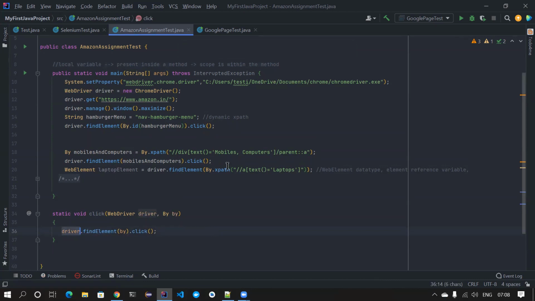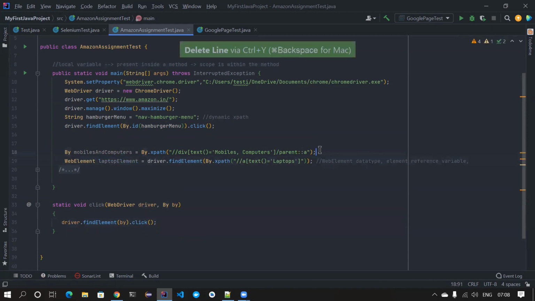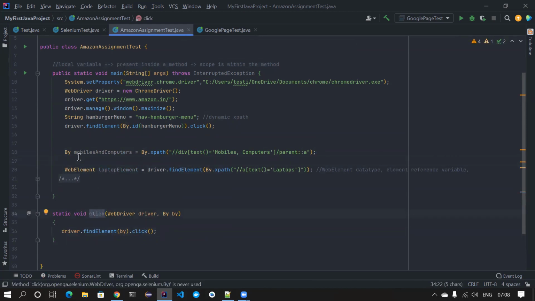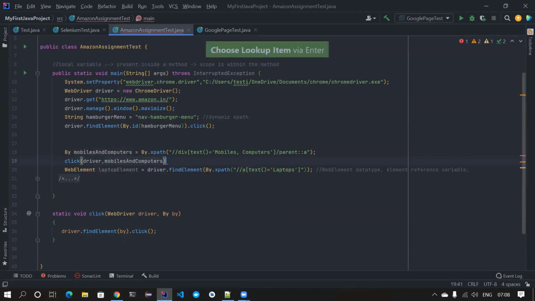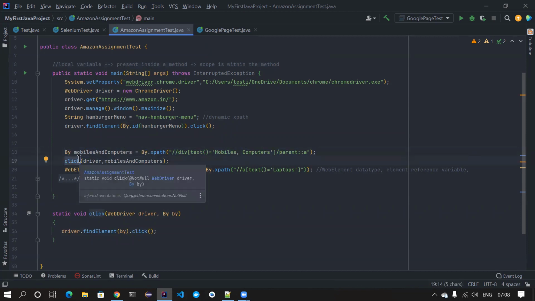So instead of calling this, I'm going to call the reusable method called click. It is asking me to pass the driver, so I will pass the driver. Now it is asking what is the By type that you want to pass. I already have a By type of mobiles and computers, so I'm passing that. We are constructing the By type and giving this work to somebody else. Imagine you are a test lead, giving this work to the click method that will do the clicking for you.